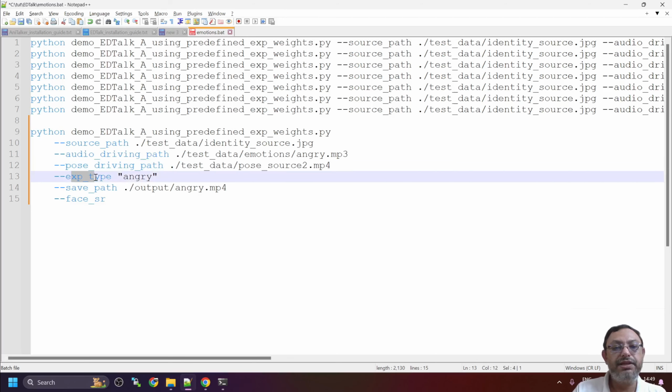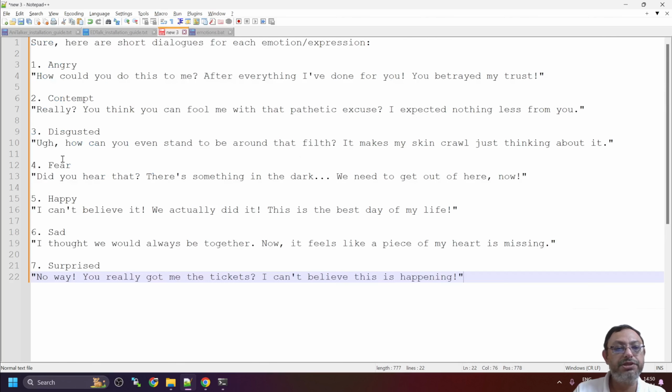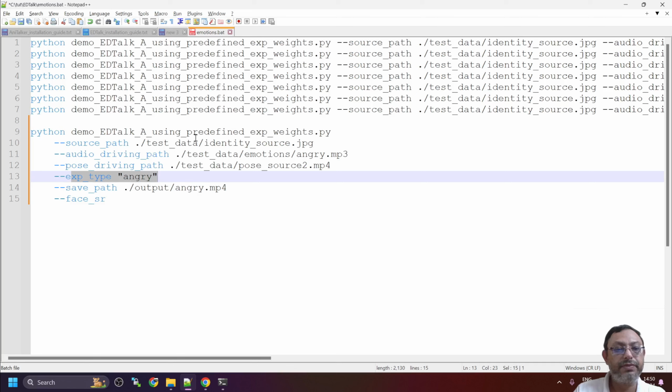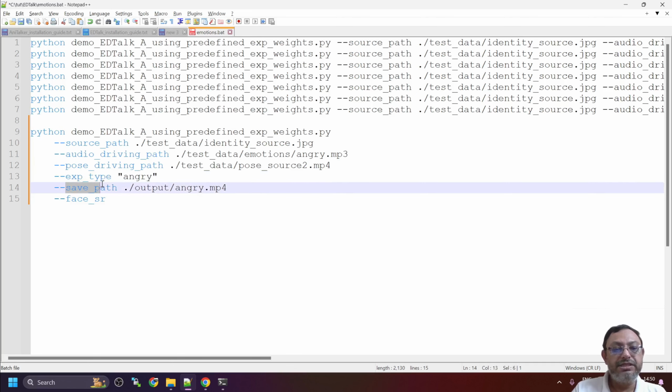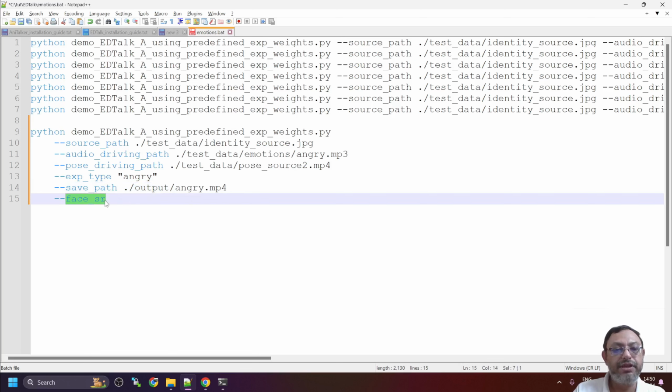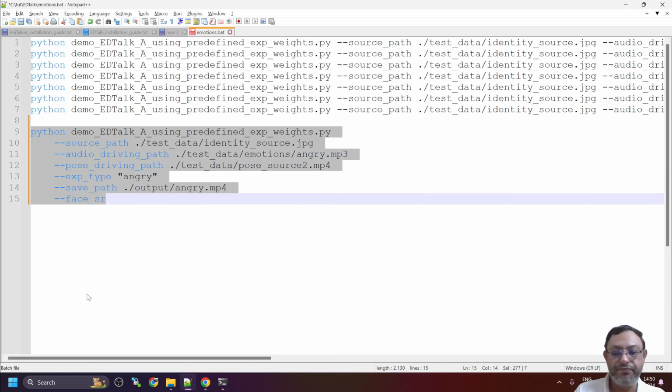Next, we have to specify the expression. There are a total of 7 expressions that we can use. Then we have to specify the save path. You can choose any output folder name, and then you have to specify the file name. Make sure to specify the file name, otherwise you might face some error. And this is the face SR switch for invoking GFPGAN to improve the quality.